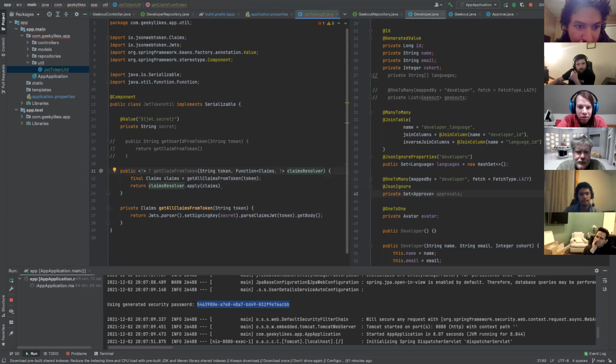Is that a functional interface, the claims resolver? Yes, if you give it a function. The last thing we want is user ID from token.